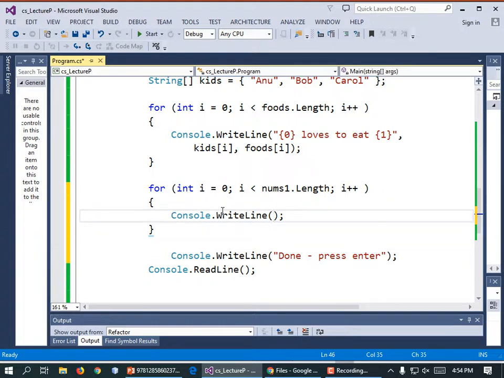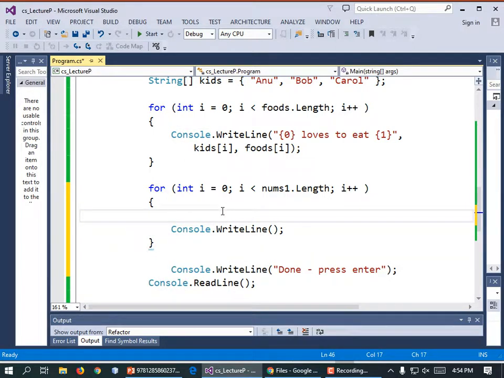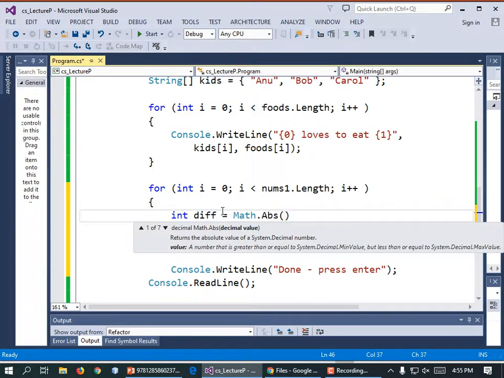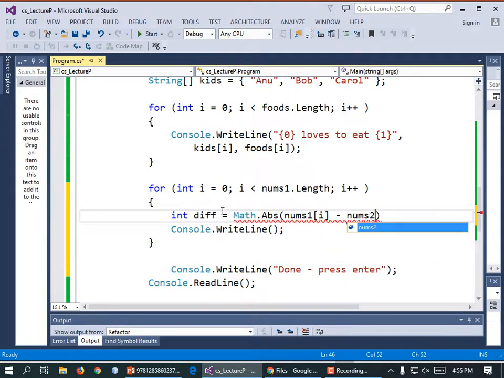Console.WriteLine, tab tab. We're going to print out three things. The first is going to be one value. The next is going to be the other value. And the third is going to be the product. No, the absolute value of the difference. So why don't we go ahead and calculate the absolute value of the difference first, right? So int diff equals Math.Abs parentheses nums1 subscript i minus nums2 subscript i, end subscript, in parentheses.